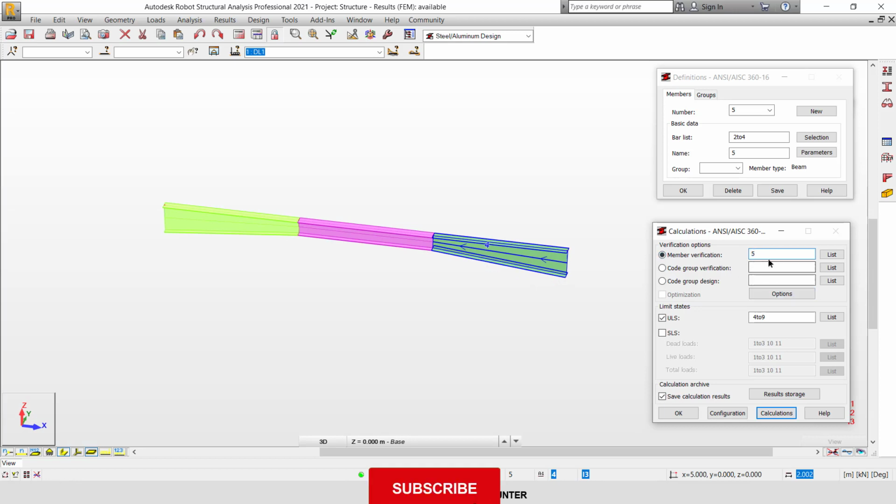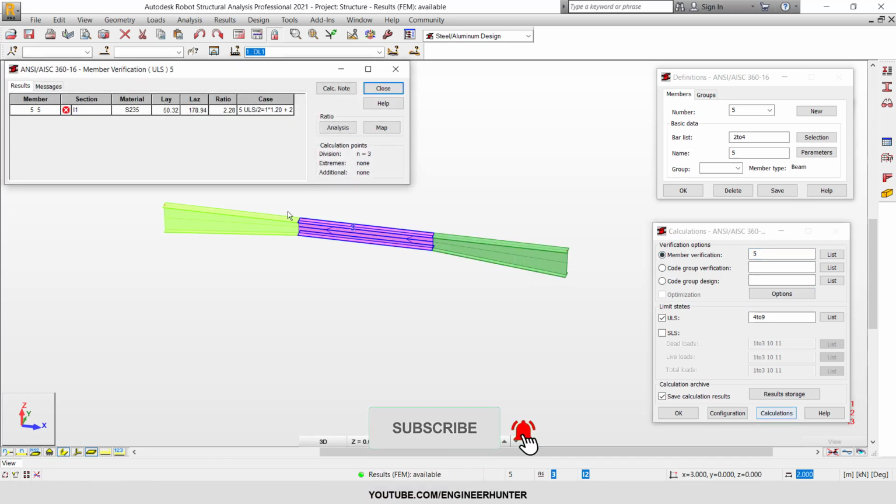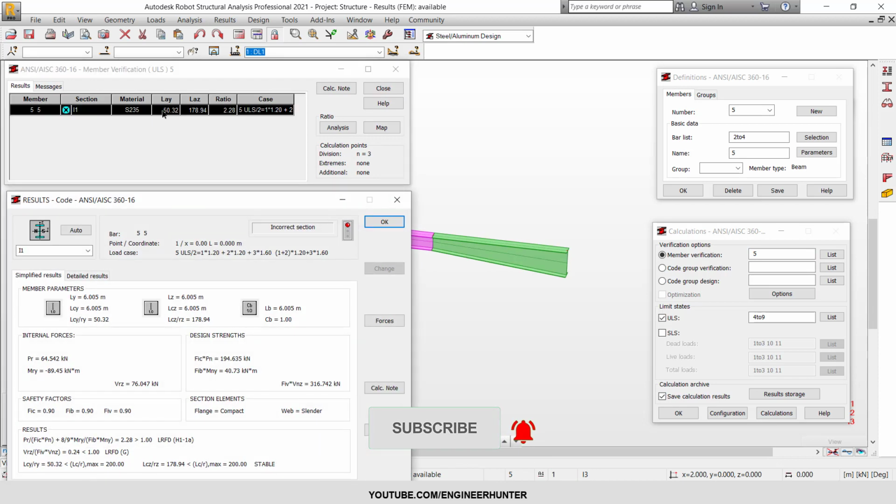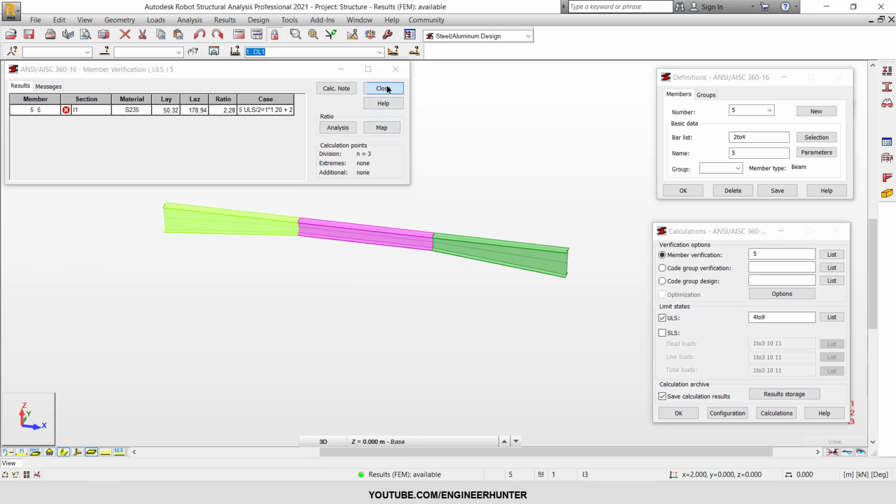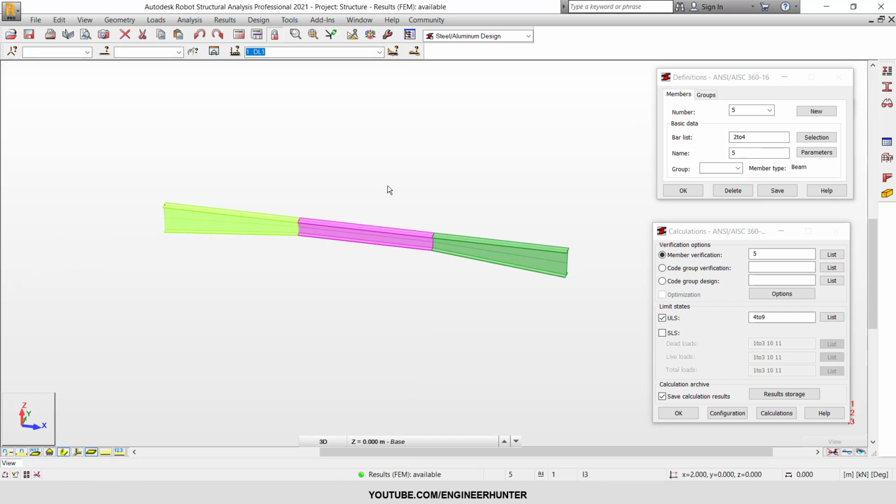Now let's design member number 5, and as you can see, it becomes unjustified. And the unbraced length is 6 meters. So be careful when you design the steel structure.